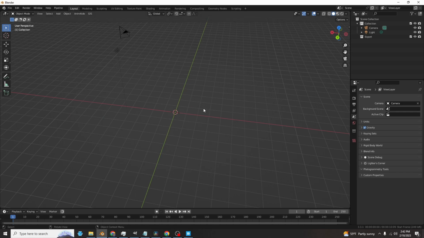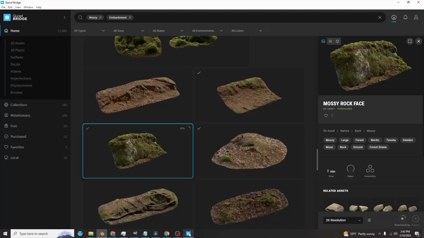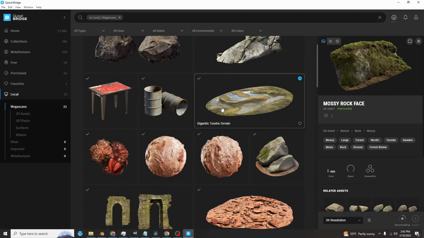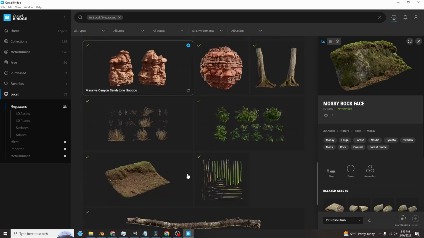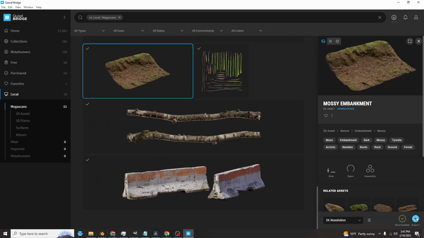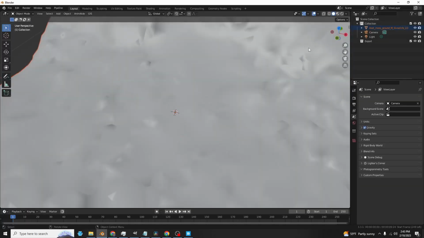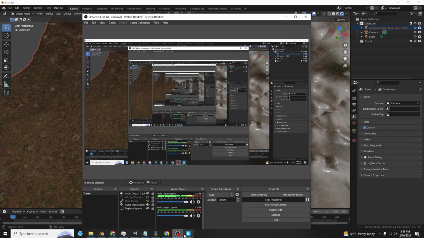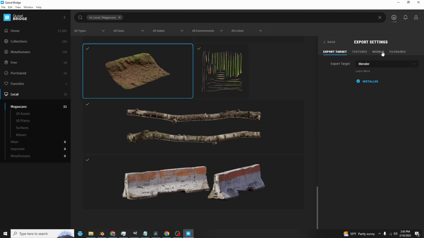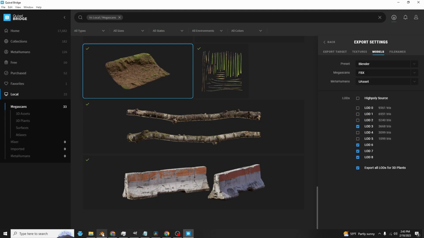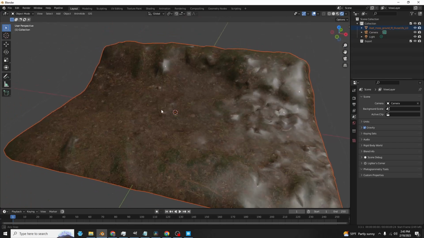Now that you're primed to import the files, you can go to Quixel again, and go to your local tab, and this is a bunch of stuff that I've downloaded. I'm going to start with this, and you can just hit export. If it doesn't export, make sure that, oh good, so it did export. But if it doesn't export, you're going to have to make sure that you actually have one of these lower LODs.